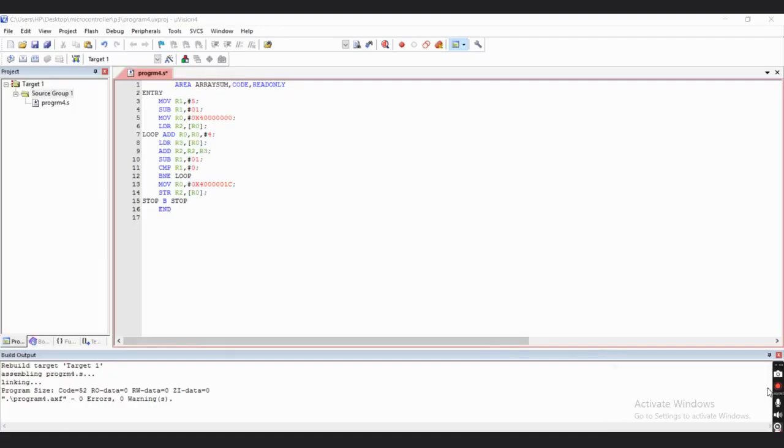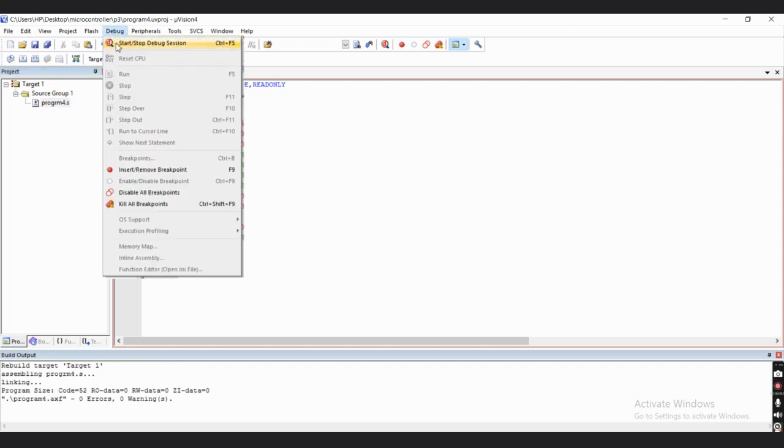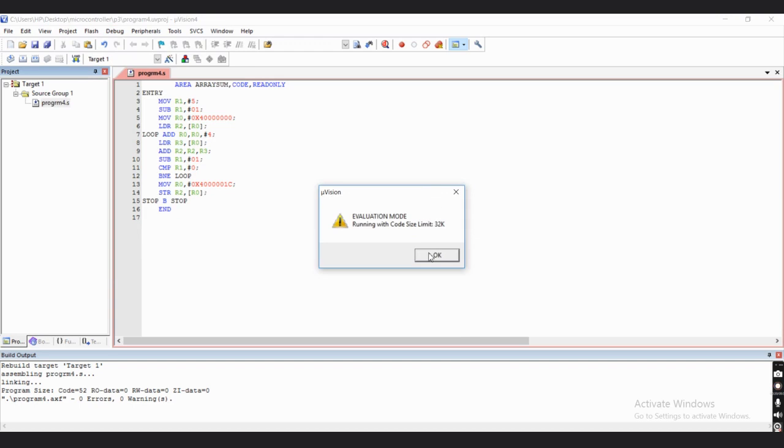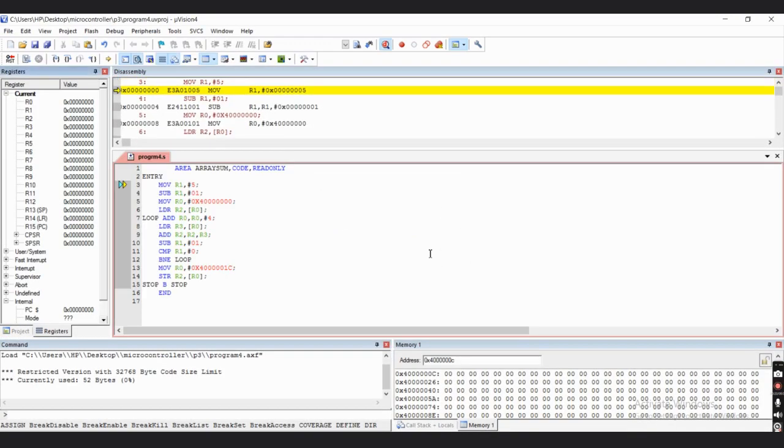Now this has to be executed in the Keil MicroVision software. Initial steps are the same: creating a project, all those things. After creating and adding our file to the source group, we go for translate, build and rebuild. If there is no error, we go to debug, start and stop our debug session.